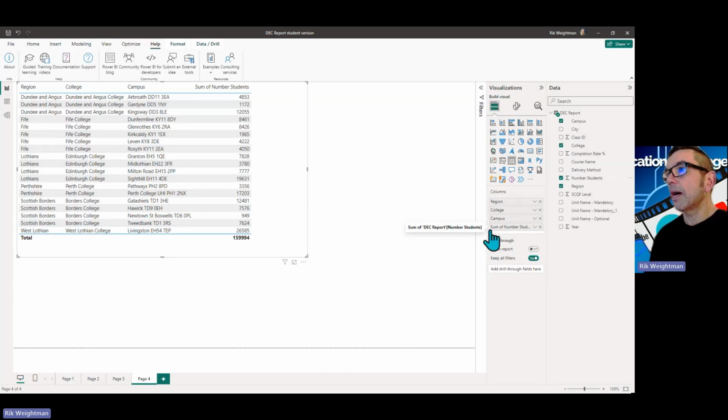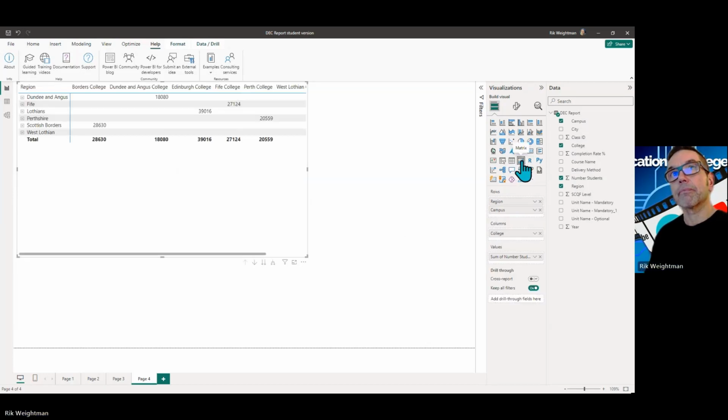Instead of having the table, I'm going to pick the one that's just next to table, and it's called matrix. Now, we need to change our layout a little bit. We initially picked a table, and by turning it into a matrix, Power BI has guessed, and it's not guessed what we want. We want to create what's called a hierarchy, and a hierarchy can be many things. Quite often you use it as a date, so you'd have year, within year you'd have month, within month you'd have day. In this case, we want to have region, and then within region college.